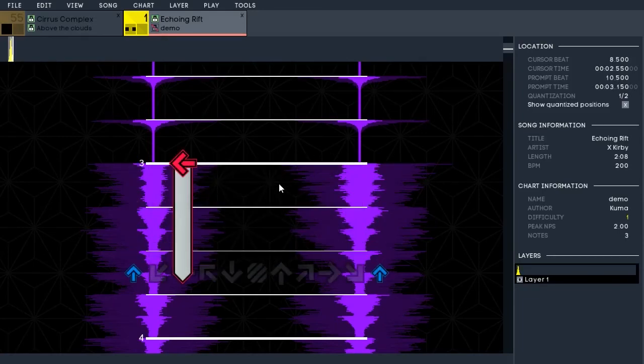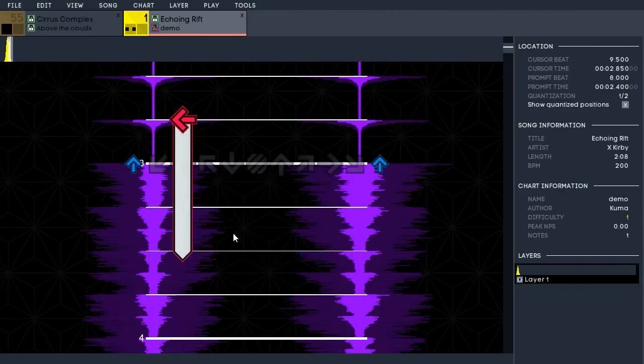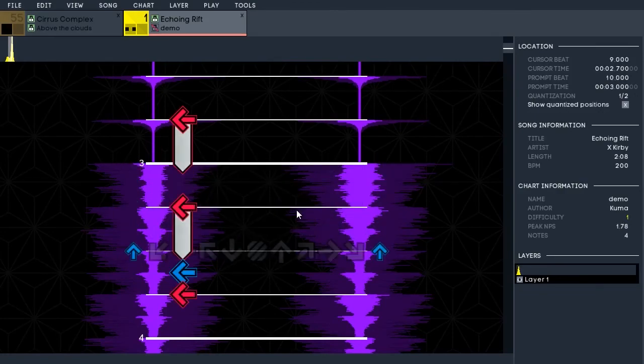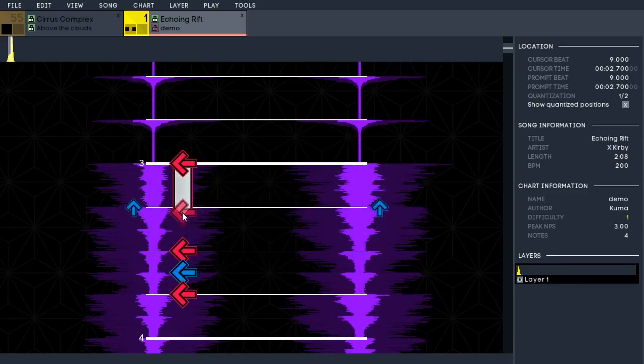Moving past existing notes will erase them. Moving into an existing hold will merge them. None of the changes shown while placing a note will apply until you release the note placement key. Once a hold is placed, you can click and drag the tail to change the length of the hold.